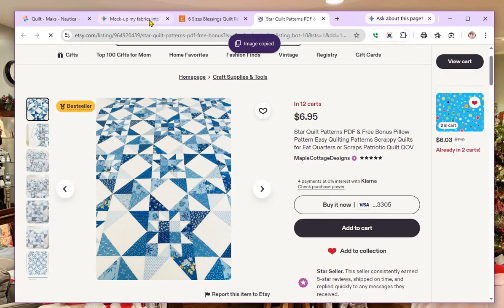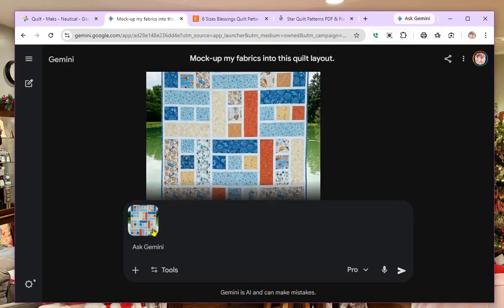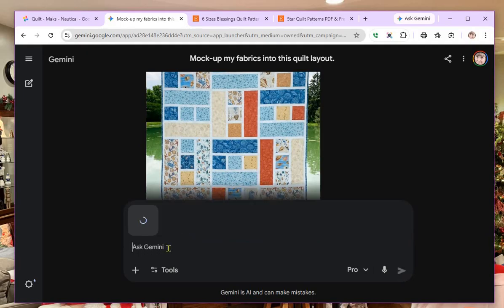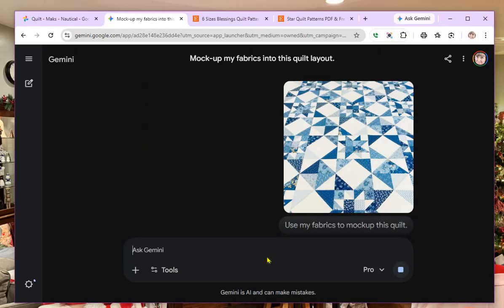Once Google has your fabrics, you don't have to keep saying it. You don't have to keep pasting the fabrics in there, sorry. You can just say, use my fabrics to mock up this quilt. And it should know the fabrics that you used.